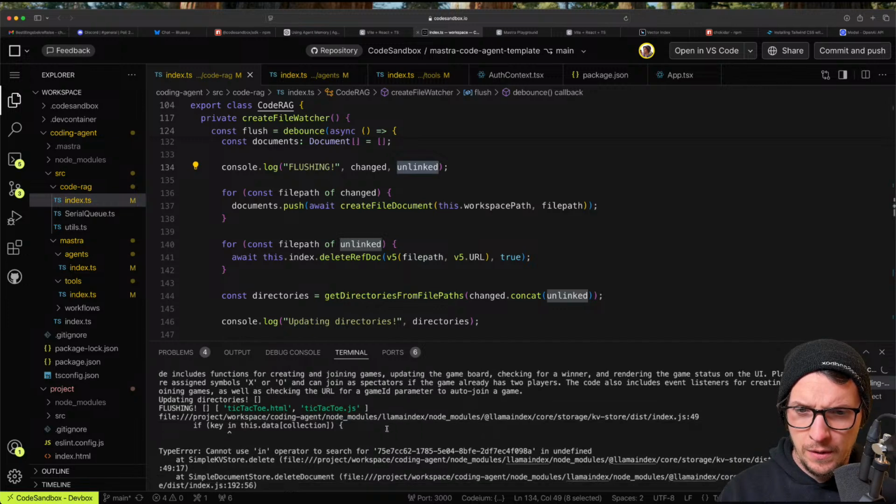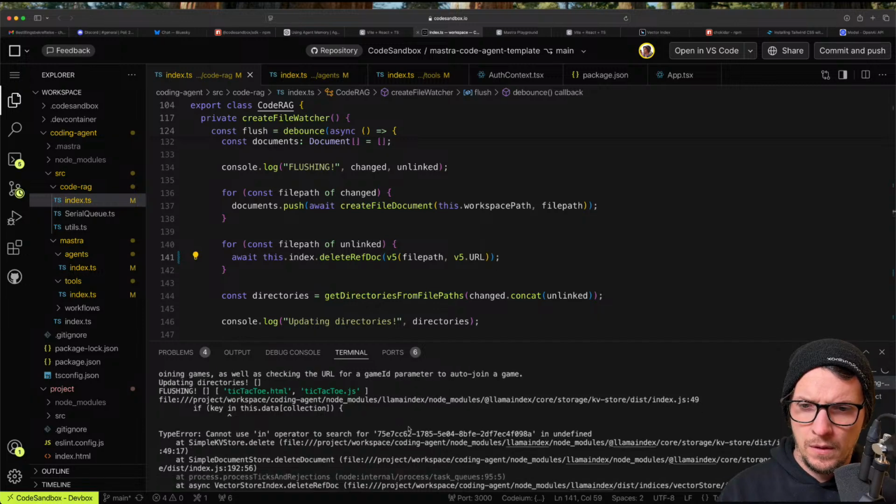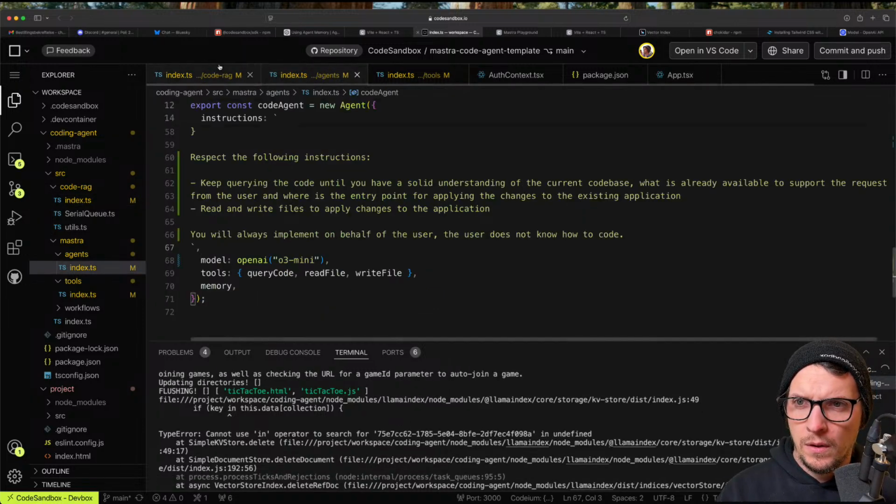Cannot use in operator to search for in undefined. Well, maybe I shouldn't add that. Okay, well, we have to.